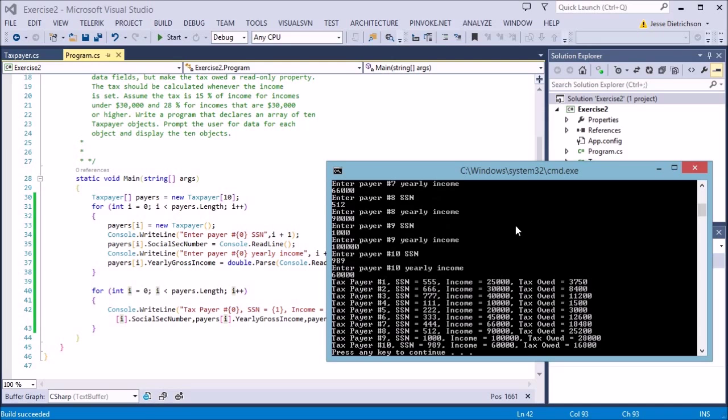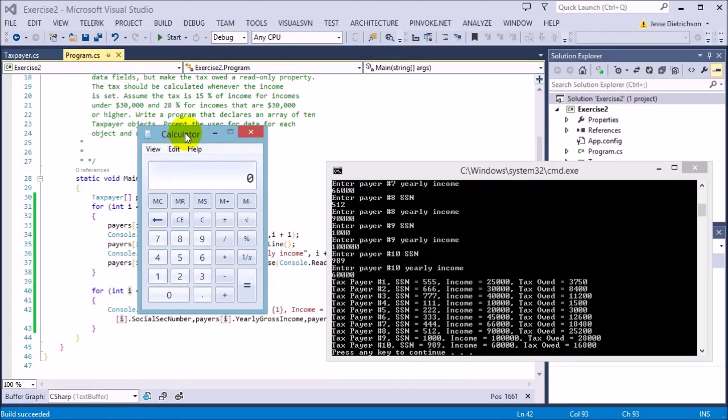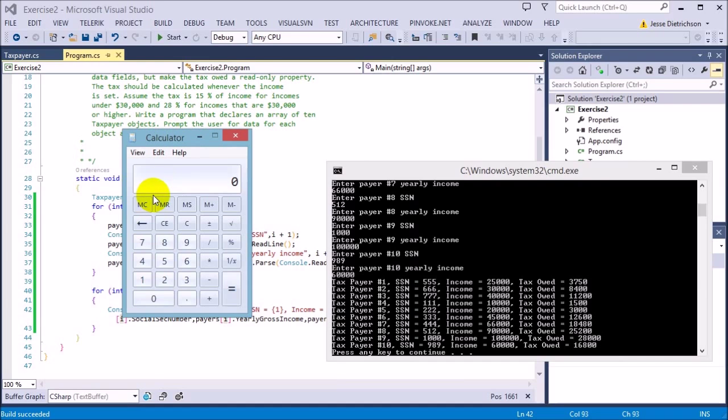So when I hit enter, now it gives me all the information. So taxpayer number one, his SSN was 555, his income was 25,000, and he owes $3,750. So let's check if that's right. Let me open up a calculator. So we have our calculator. Let me go ahead now and do 25,000 times 0.15 equals 3750. So you can see that the calculation is actually working fine.